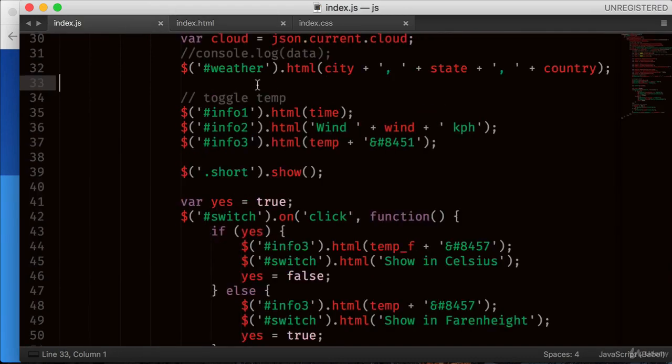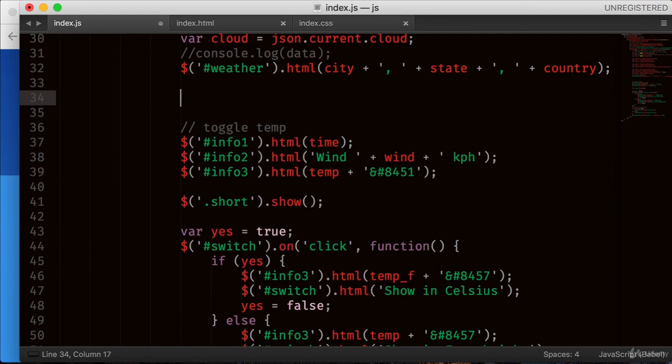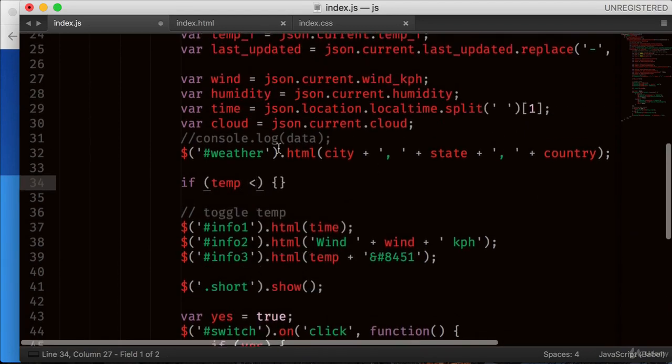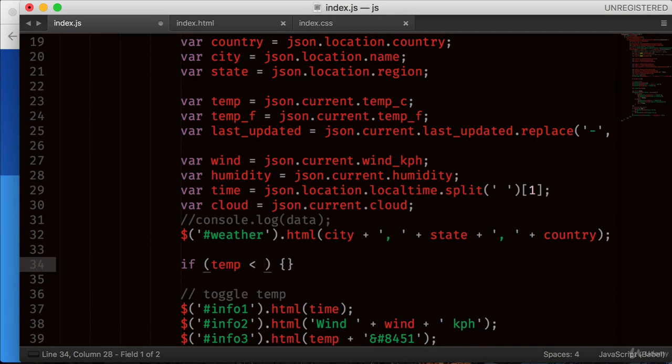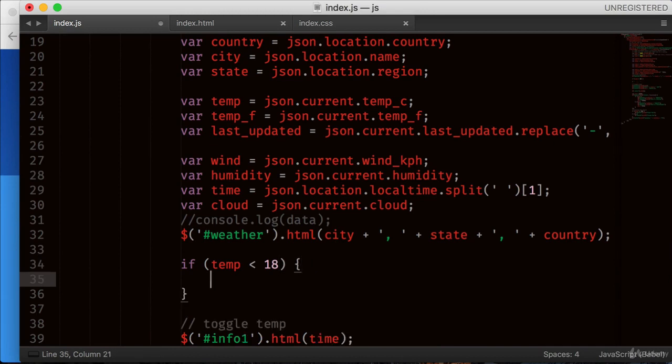Right here, before we have this toggle temperature functionality, let's create an if else statement. So we check the temperature. You can make this logic based on something else you like, but I just want to keep it simple, and I will do it based on the current temperature. For example, let's say temperature is less than 18, which is kind of cold, isn't it?